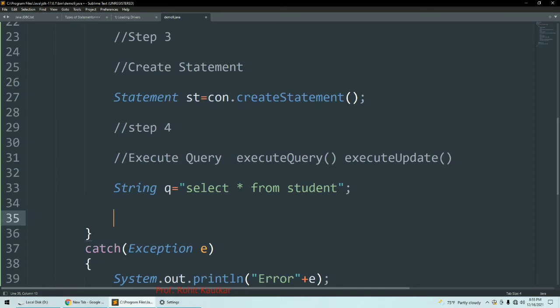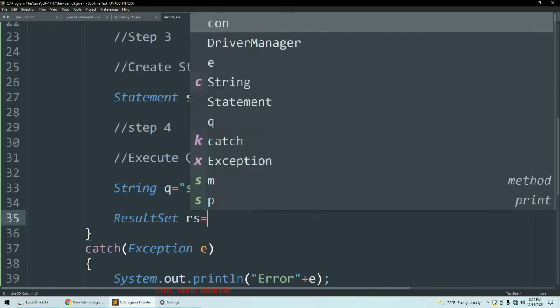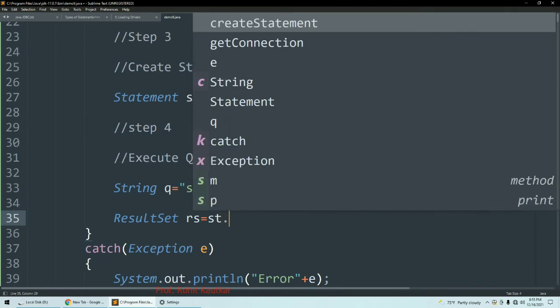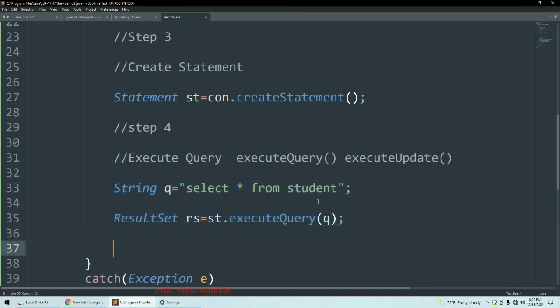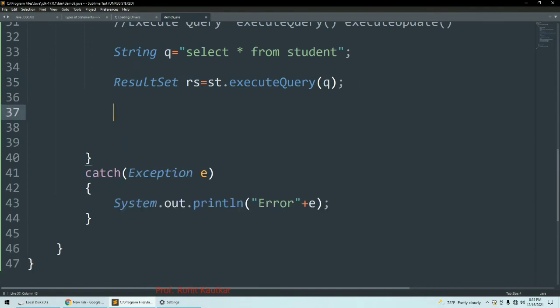Let's write the statement which will execute it. I will write ResultSet res is equal to statement.executeQuery, like this. And what query do we have to execute? This query, so I will write q over here. This statement will execute our query. As this query is going to return results, and we are collecting that result in the object of this ResultSet, we will process our result now.